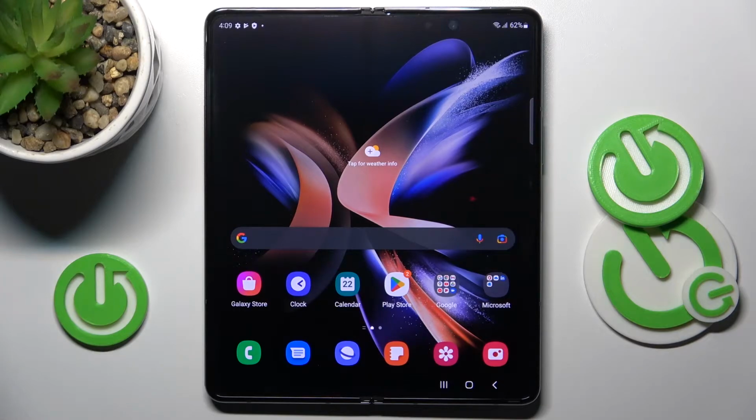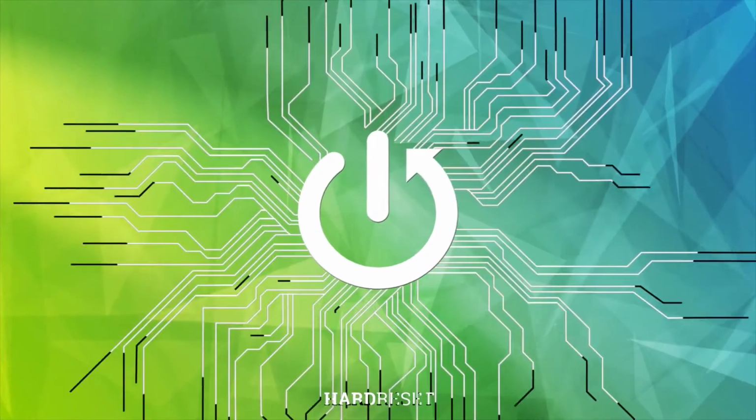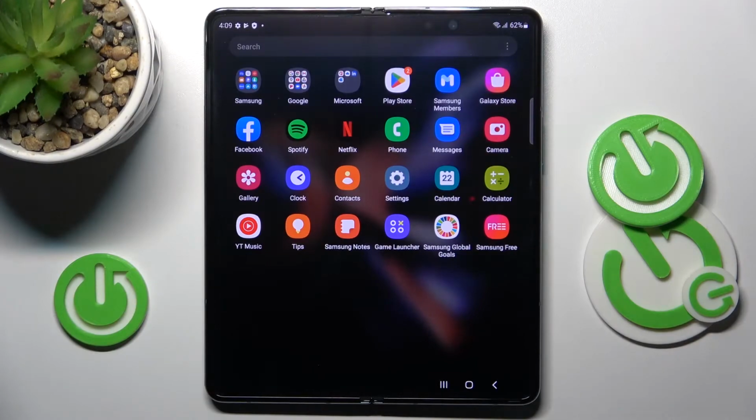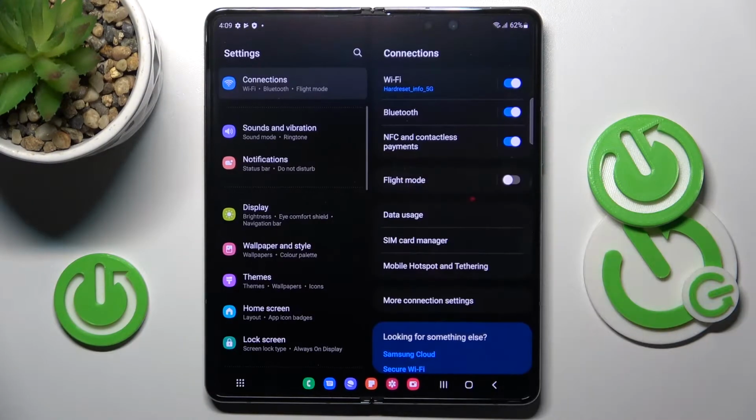Hi guys, in front of me is Samsung Galaxy Z Fold 4 and let me show you how to change the date and time on this phone. First of all, you have to unroll the list of all apps and reach Settings.